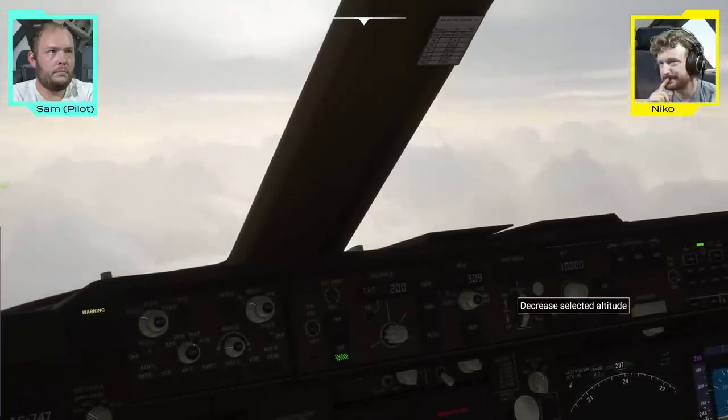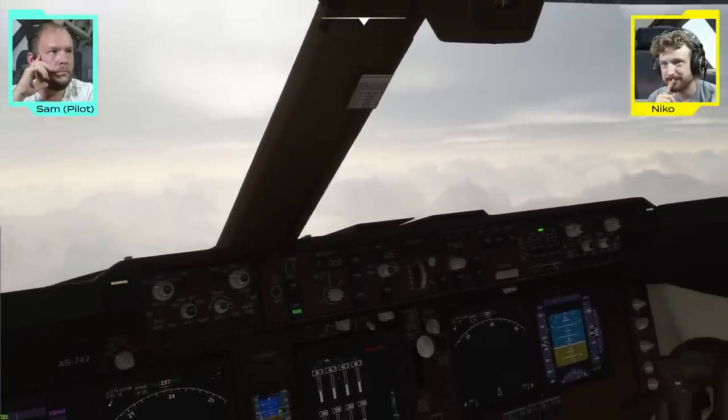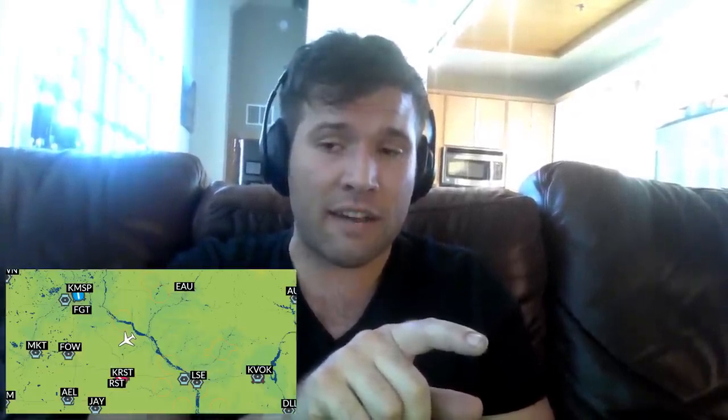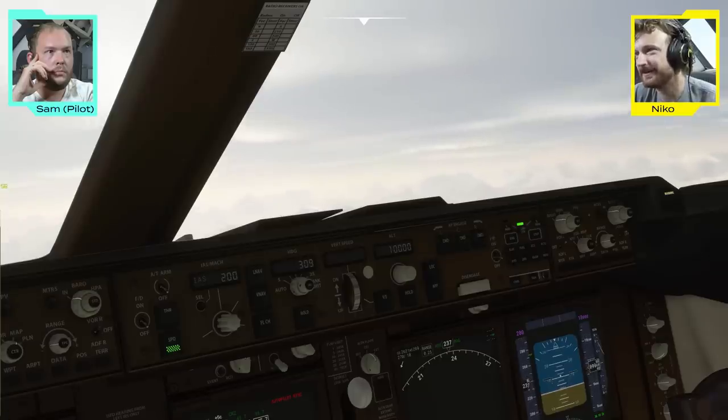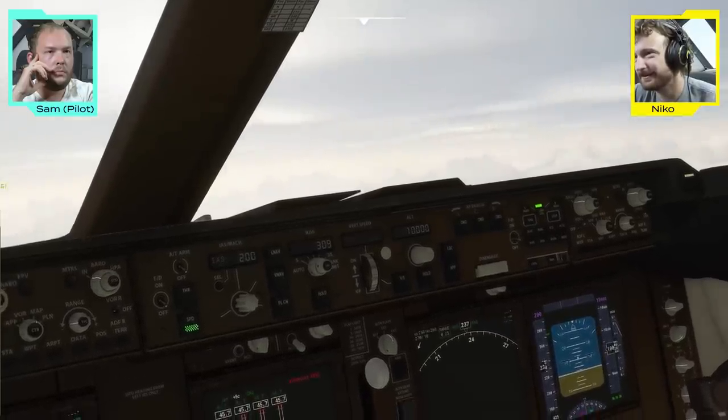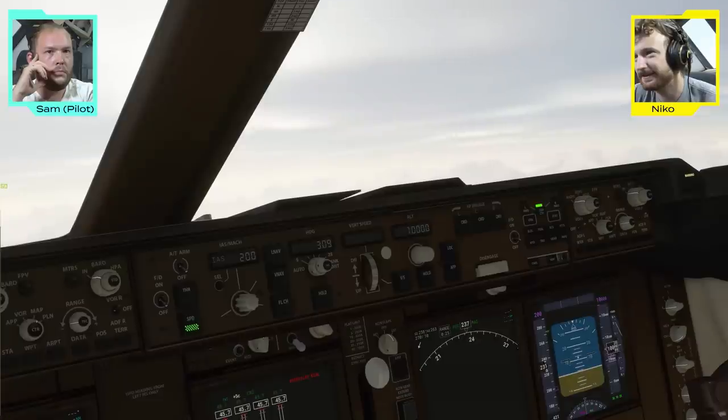Yep. So what I want you to do is hit that command button, and then I want you to hit VNAV. Do you see a button that says VNAV? Yes. Okay, so hit command, VNAV, and then I want you to hit a button that says heading select, which might be HDG. It'll have a knob that lets you turn the heading. What heading would you like to set autopilot to?